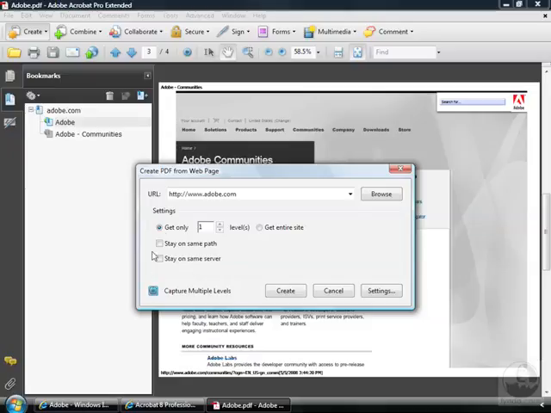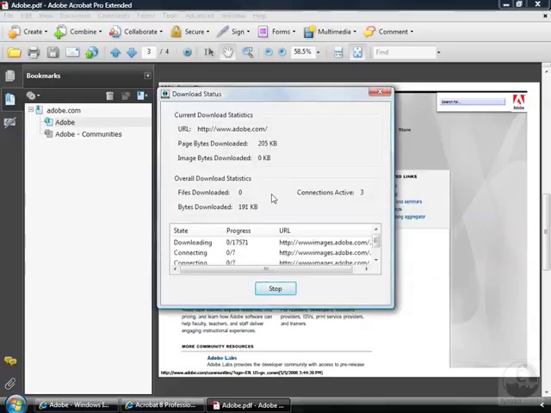It'll ask you if you want to grab multiple levels, or if you want to grab the entire site, which, hey, I'm not going to suggest that, but you could, especially not adobe.com. Stay on same path means follow the same web path, and stay on same server means it won't go out to other servers if there's a link to a website on a different server. So once you click Create, that should also do the same thing. It should download the status here and allow us to do this.